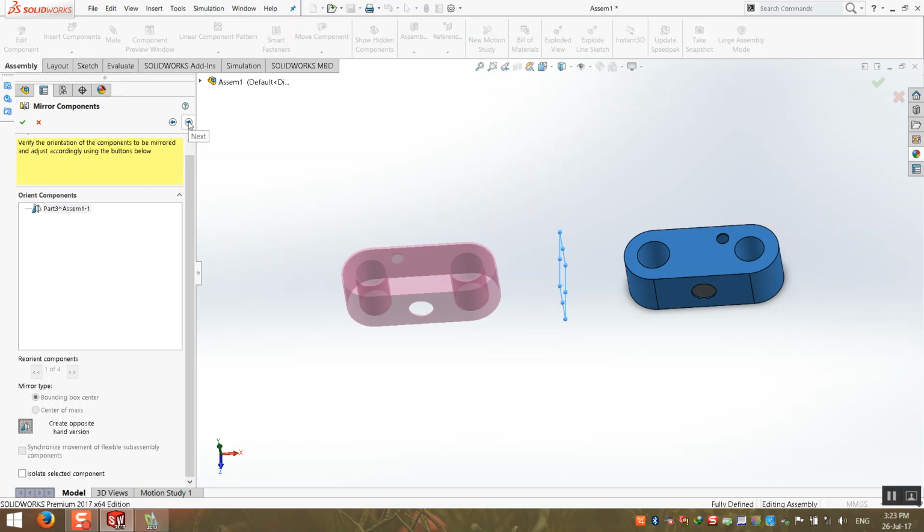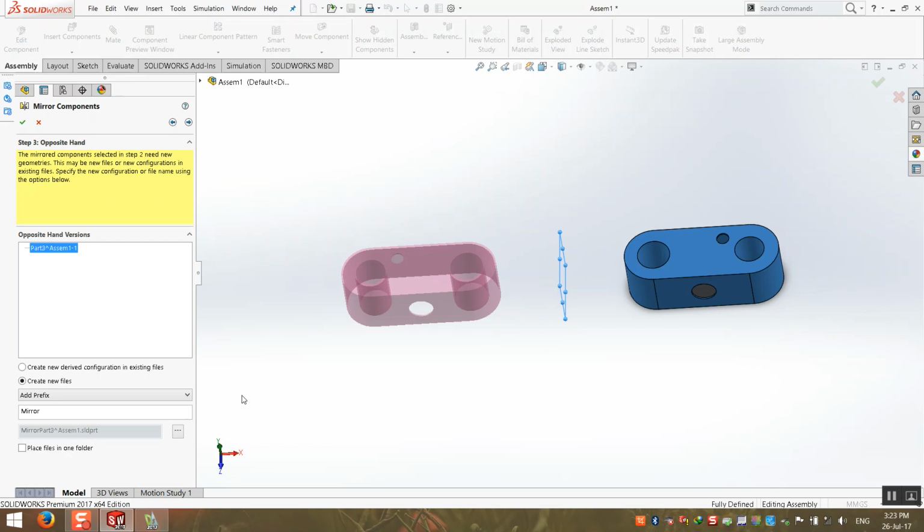Okay? The key. The key. Next. There are 2 choices in the opposite part. You can make it a separated, another file, with another name, with another number. Or you can put it as a configuration of the same part, automatically. In our situation, it can be a configuration. Yes. Because it's the same one.